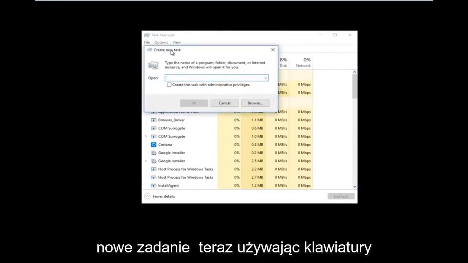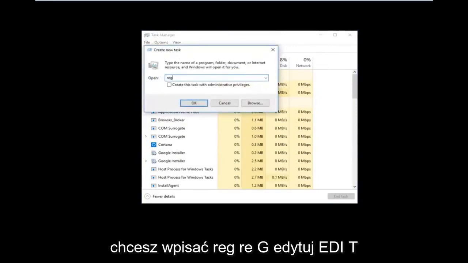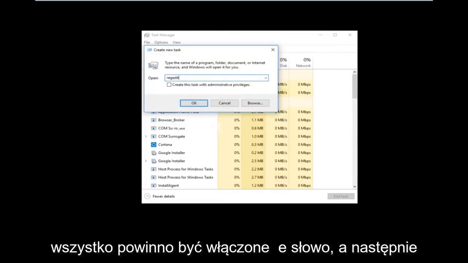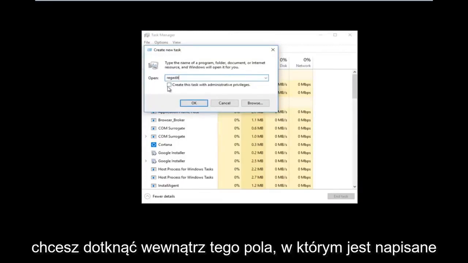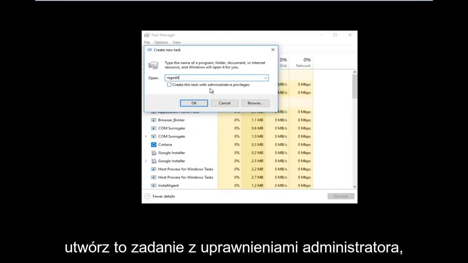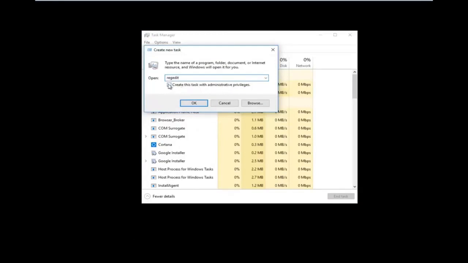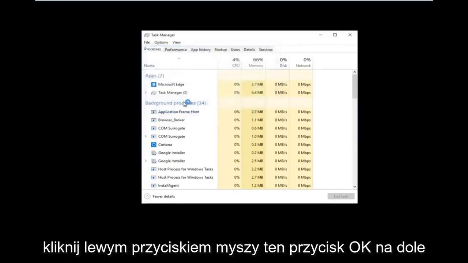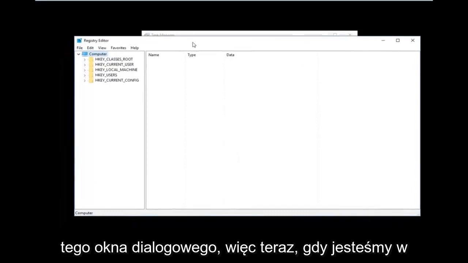Now using your keyboard, you want to type in reg, R-E-G, edit, E-D-I-T. It should all be one word. And then you want to tap inside this box where it says create this task with administrative privileges. So click inside there, and then left click on this OK button at the bottom of that dialog window.